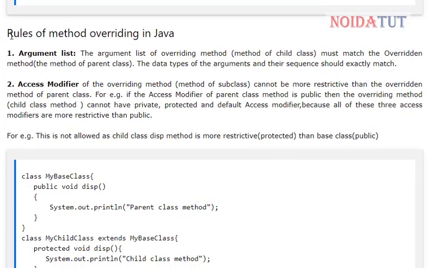Now let us have a look at the rules of overriding in Java. Argument list. The argument list of the overriding method of the child class must match the overridden method, the method of the parent class. The data types of arguments and their sequence should exactly match.